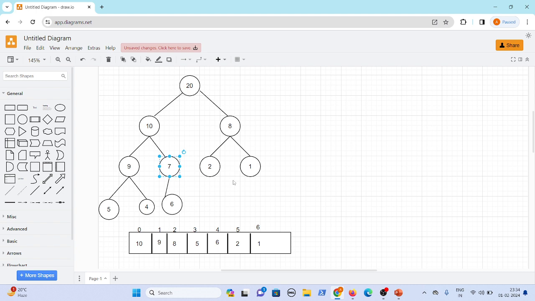So this is how you insert an element in the heap. In the next video, we'll talk about deletion of an element in the heap.